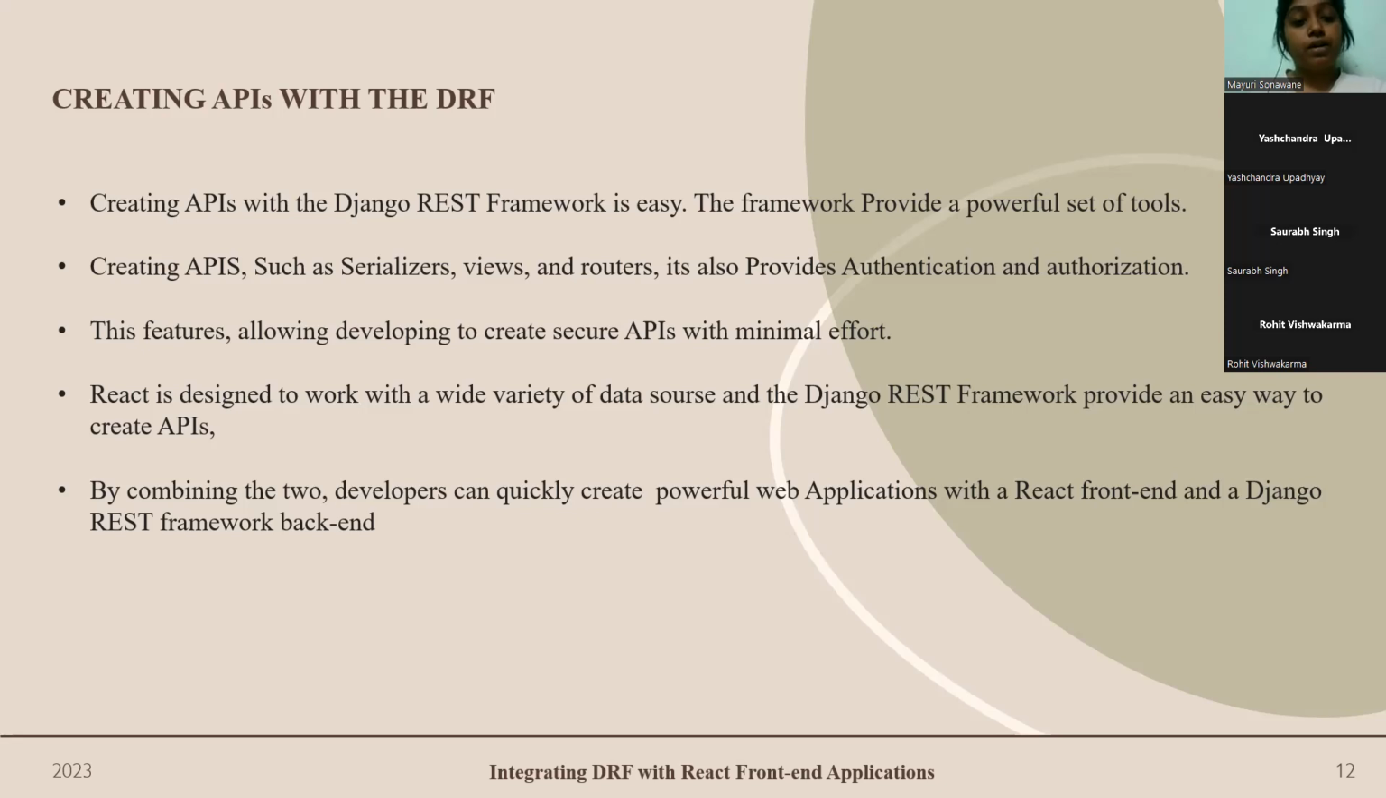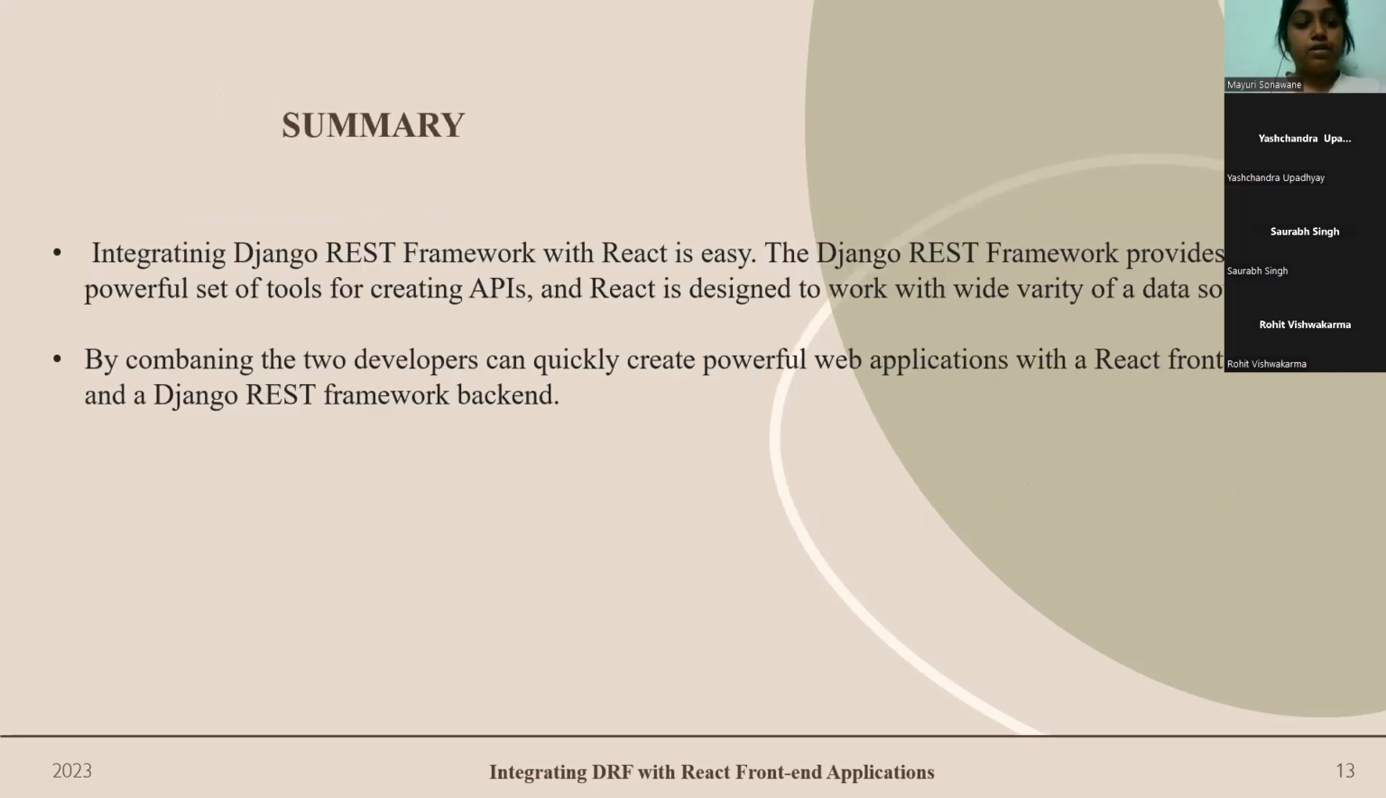Fifth, by combining the two, developers can quickly create powerful web applications with a React front end and Django REST framework backend. So this is the summary. Integrating Django REST framework with React is easy. The Django REST framework provides a powerful set of tools for creating APIs, and React is designed to work with a wide variety of data sources. By combining the two, developers can quickly create powerful web applications with a React frontend and Django REST framework backend.